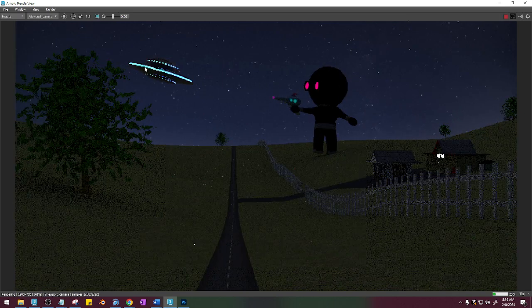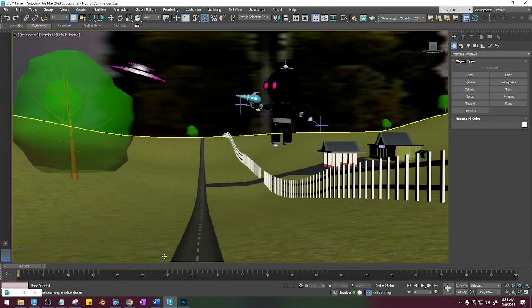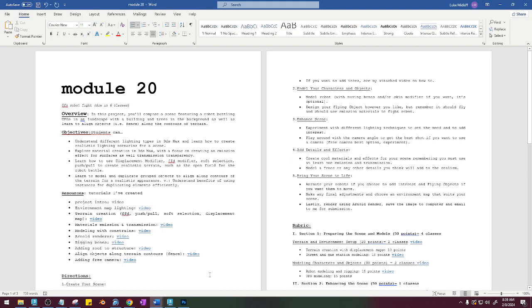And yeah, so we're focusing on emission and transmission materials, the environment, sky in the background, the creation of the terrain map, which is of your choice, and a structure with lighting, like you can see here as this thing renders at a slow speed. And in the end, when you're done, you're going to give me this rendering. So to go over the directions really quick, what we have here.